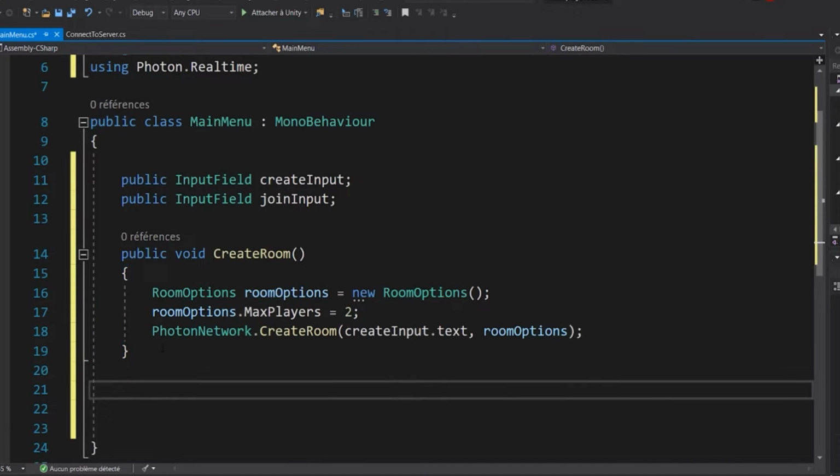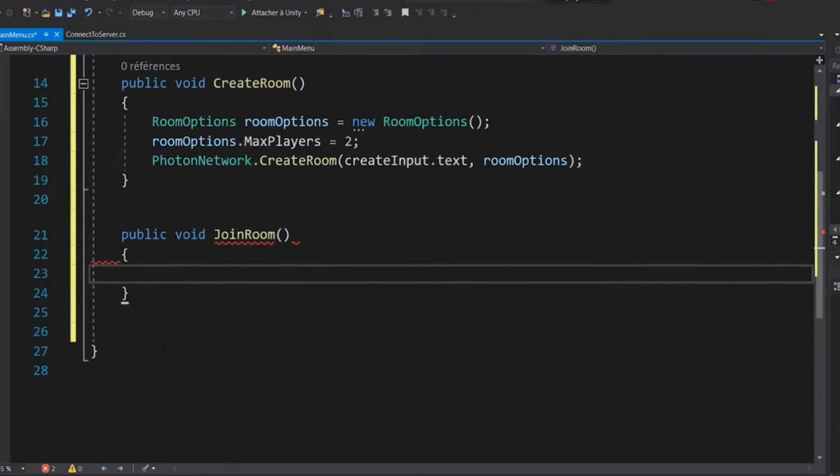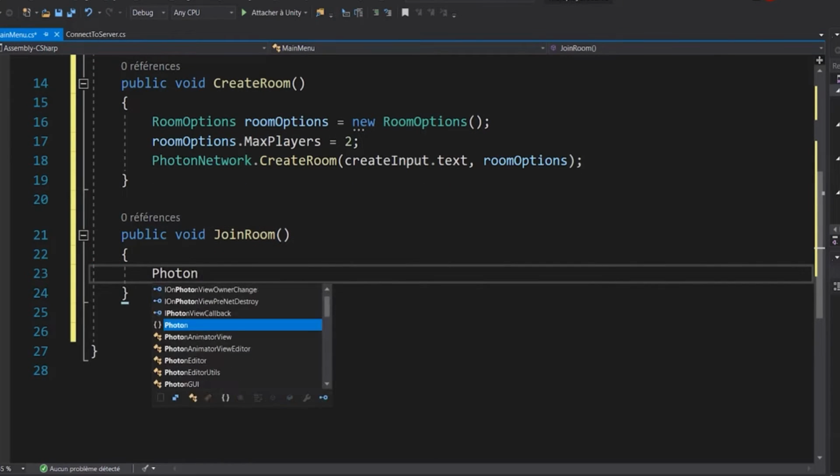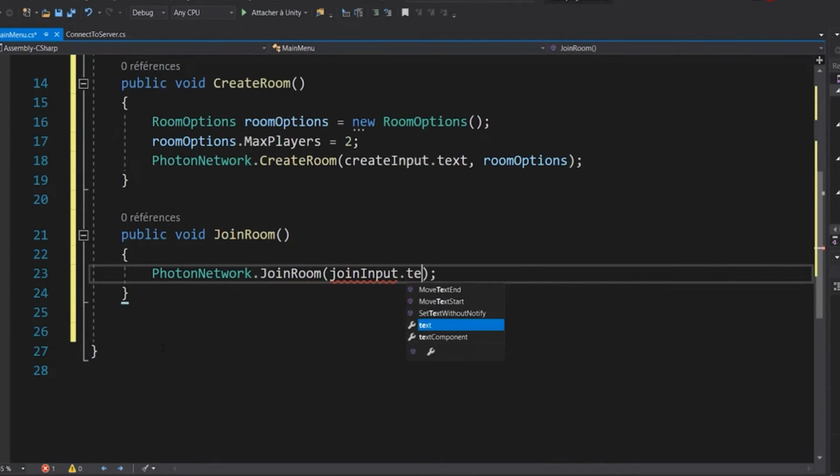Alright, so now let's allow other players to join rooms. Likewise, we will make a public void JoinRoom function that will get called automatically once we click on our join room button. And in here, type PhotonNetwork.JoinRoom. What room are we joining? Well, whatever room name we typed in our join input field.